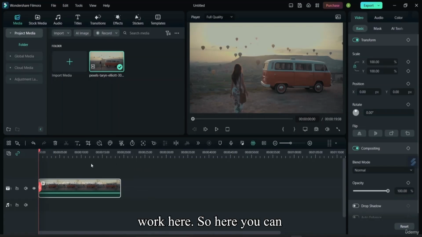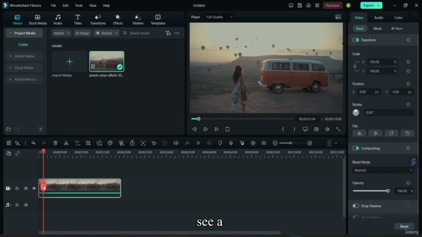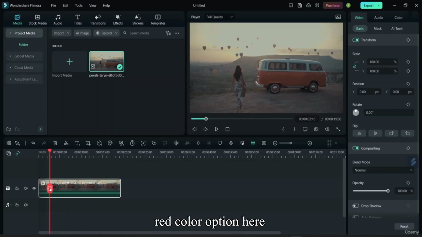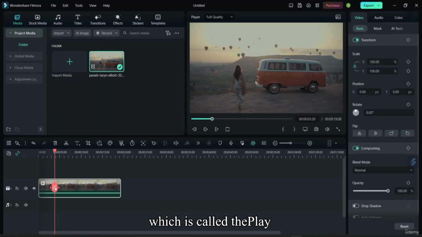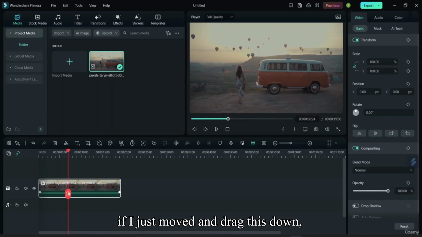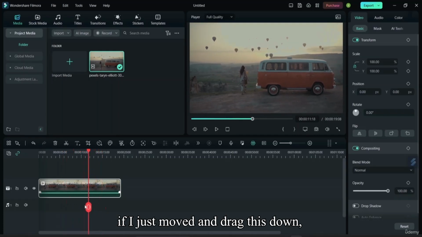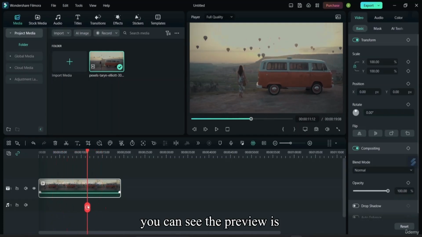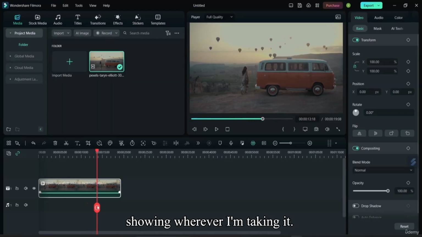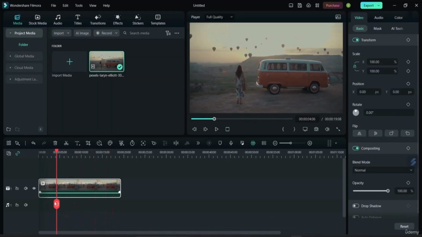So here you can see a red color option here, which is called the play header. So in all the video editing software, if it's a Davinci as well, this red line is called the header. So here, if I just move and drag this down, you can see the preview is showing wherever I'm taking it. Okay, as you guys can see here.